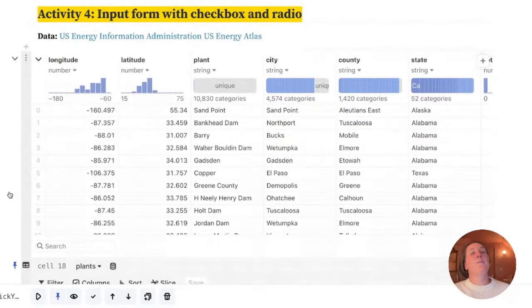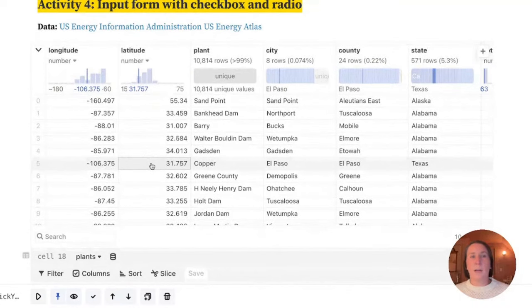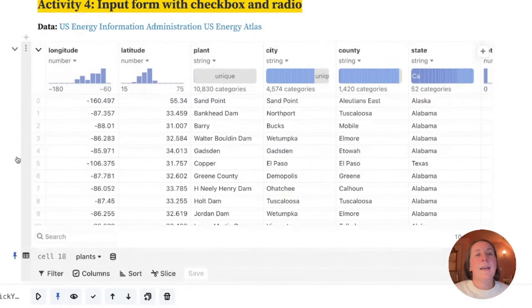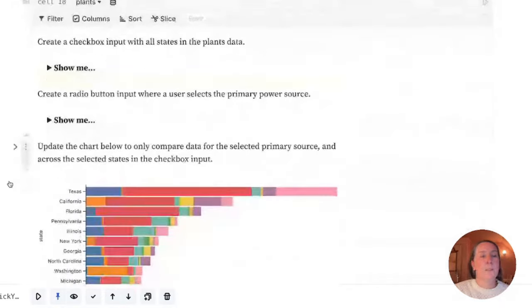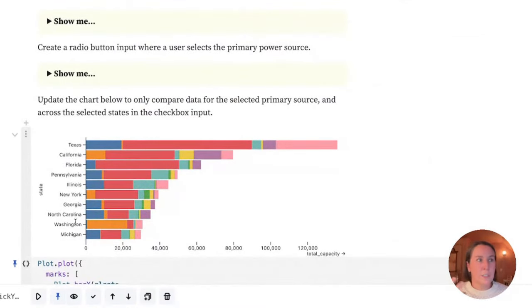So we're going to do an input form with a checkbox and radio buttons. This is using information on power plants in the United States from the US EIA, the Energy Information Administration. What I've already created is a little bar chart. If you scroll down, I've created a non-dynamic, non-interactive bar chart that shows for different states, in this case just the top 10, the breakdown of energy production capacity for the different power plants in that state by source.